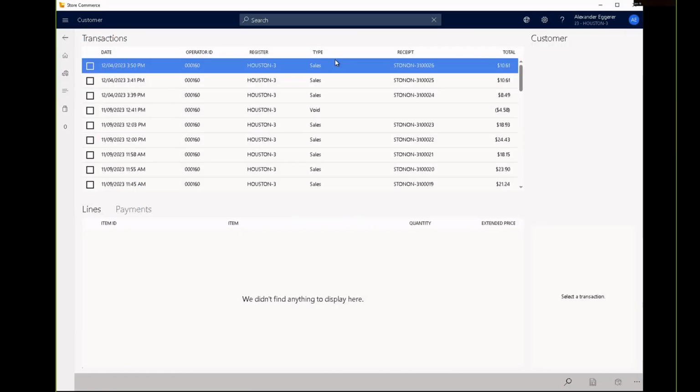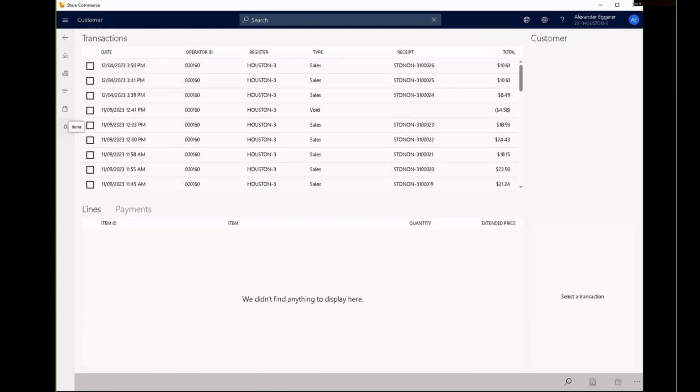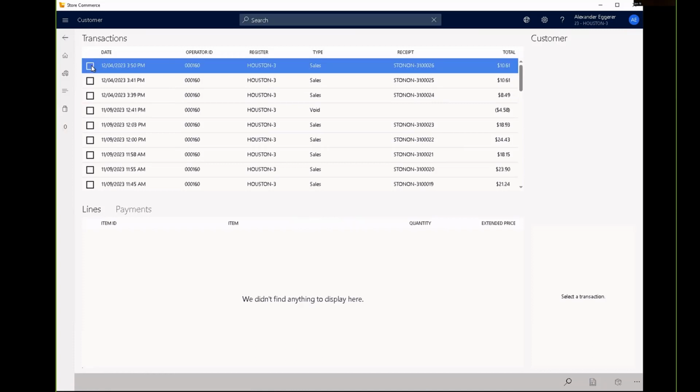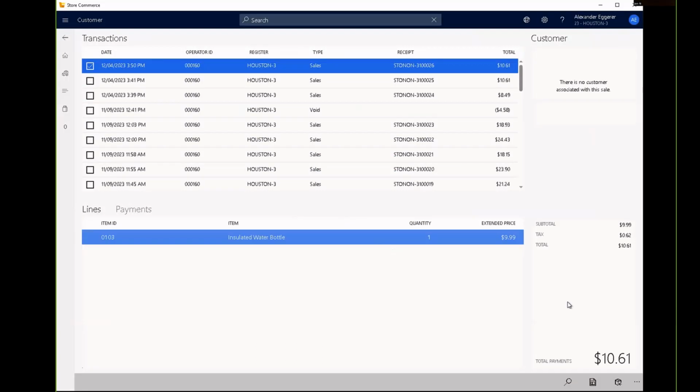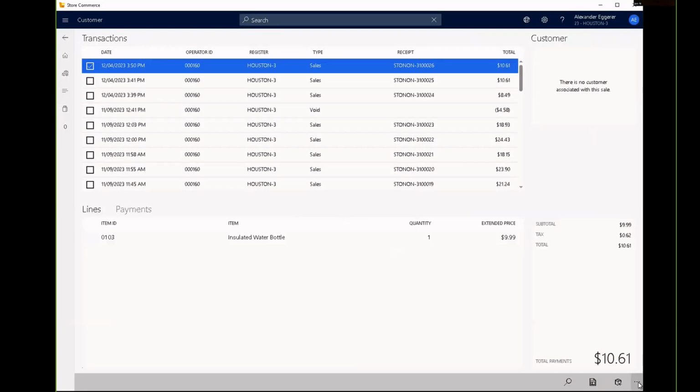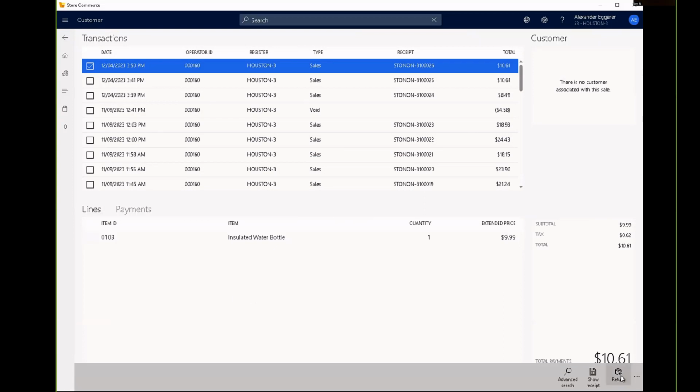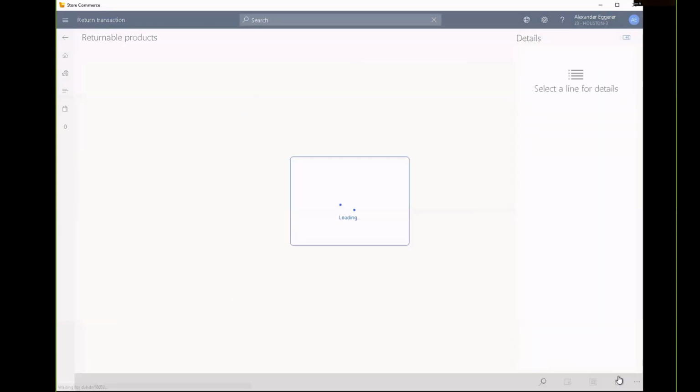Now we'll review the process for performing a linked return at the POS. We can see here the list of transactions we have performed at the point of sale. By selecting the checkbox of the transaction with the items being returned, we can then click on the ellipsis menu button in order to select the icon to perform a return.